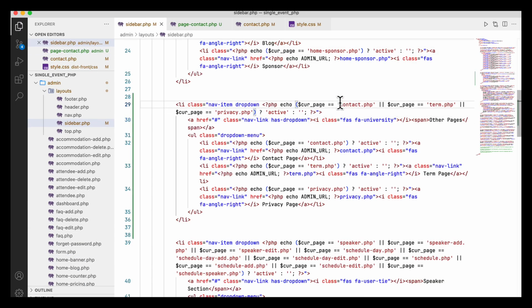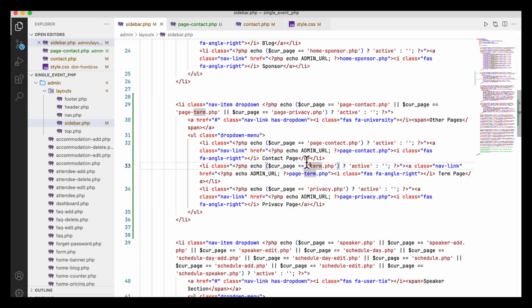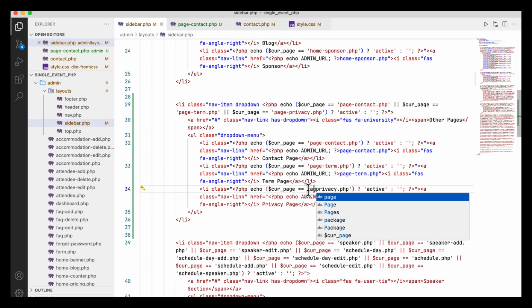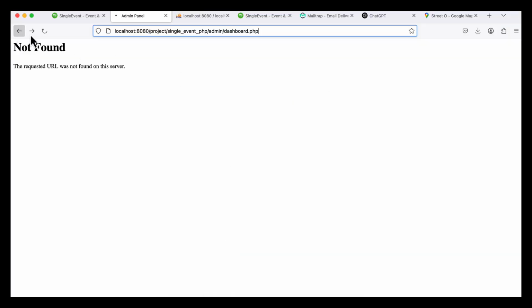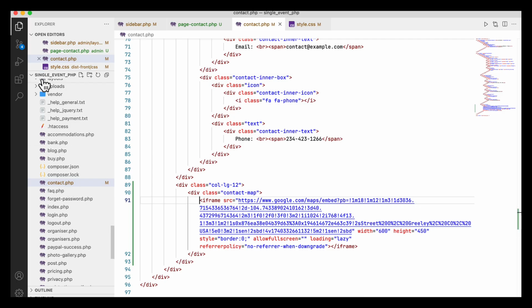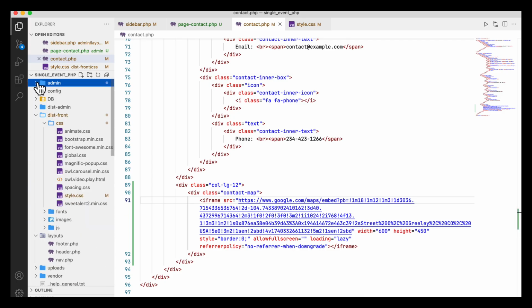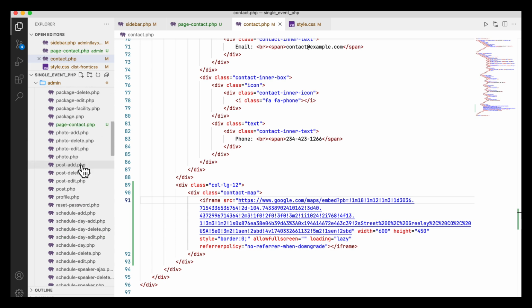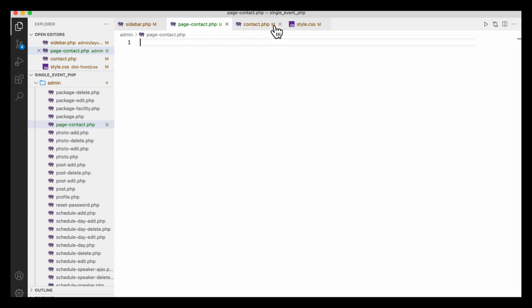So let's change it. So it is page contact, this will be page term, and this will be page privacy. So similarly here it will be page contact, here is page term, and here is page privacy, like this. Okay, now let's go back, refresh. Now click here, page contact.php. So my page name will not be contact, actually in the admin the page name will be page contact. Okay, so this is the page contact.